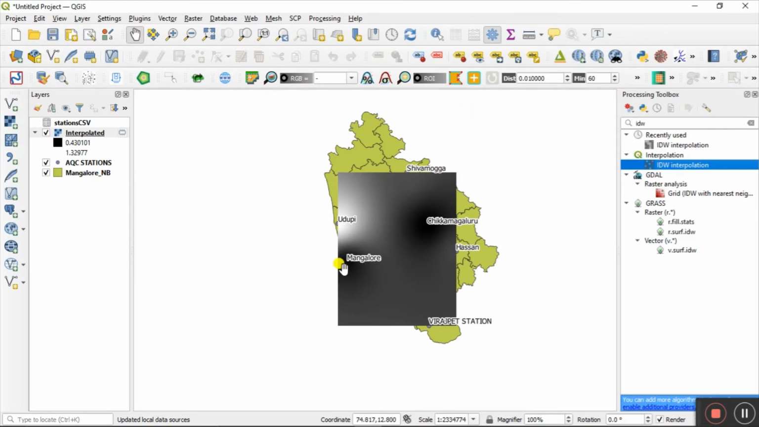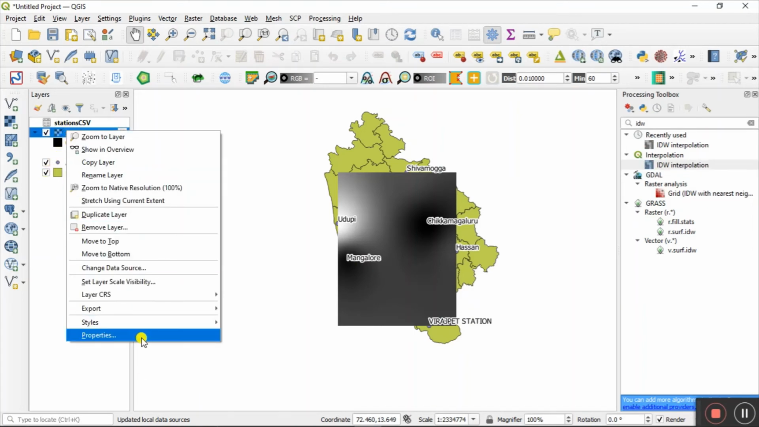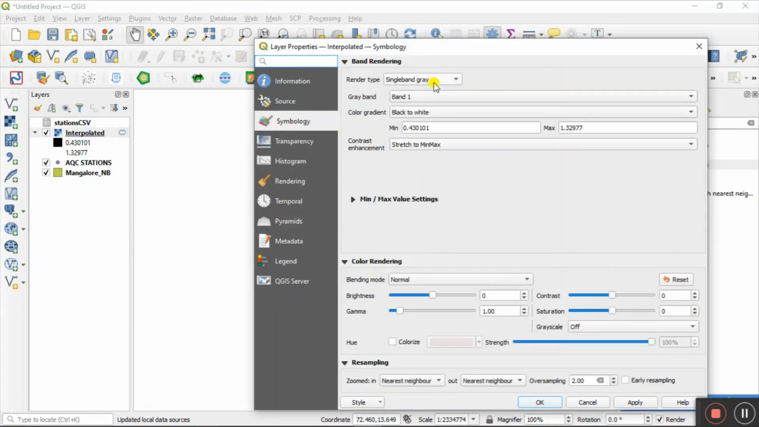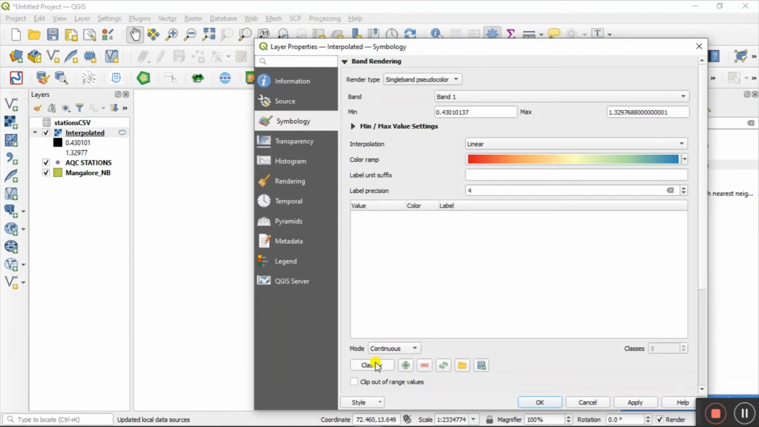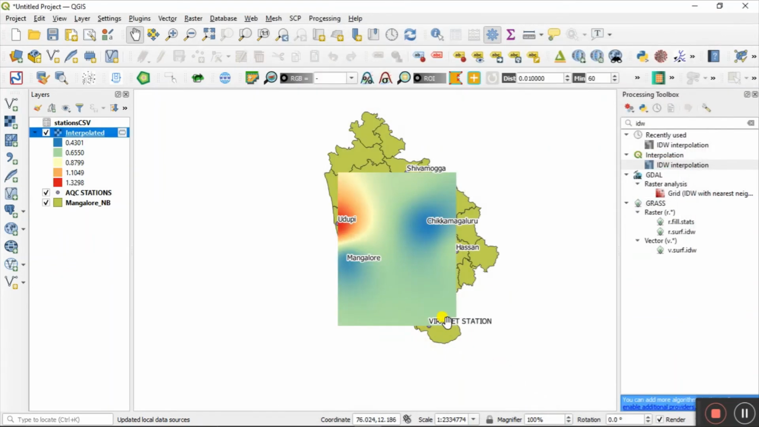Again, because our area of interest is in Mangalore, if we try to play around with the properties of our output, for instance, let's choose single band pseudo color and classify, and let's choose the invert color ramp, so that higher values of carbon monoxide concentration will be presented with red color, and the lowest values of concentration of carbon monoxide will be presented with a blue color. So let's choose apply and OK, and now this is how our output is.